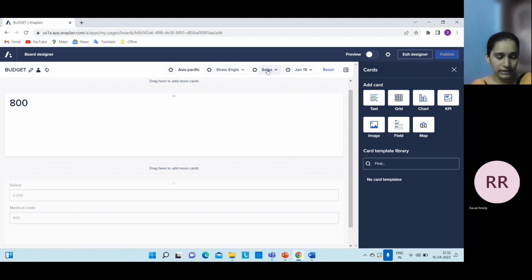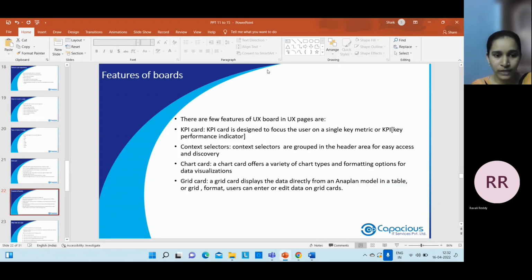We can easily select which country or which line item data we need to see. So chart is used to visualize the data, and the grid card we can present in table format. We can edit that. So this is about the cards.